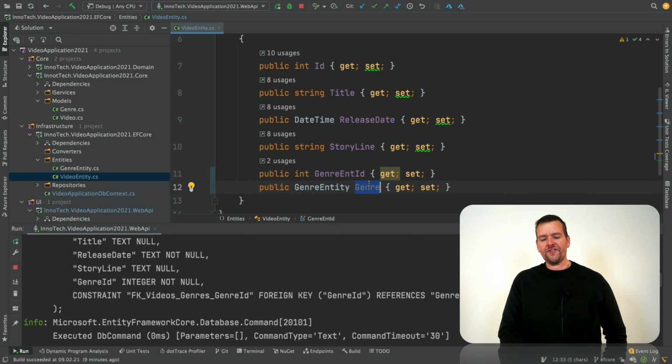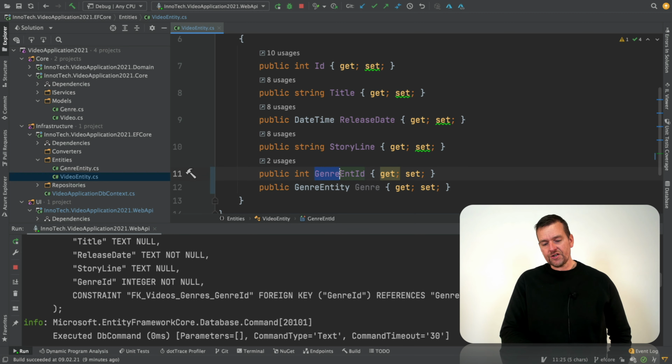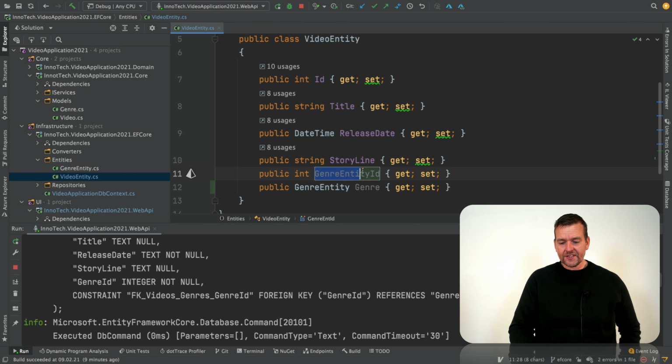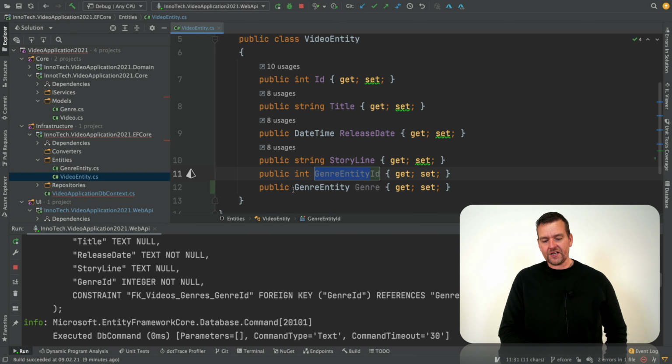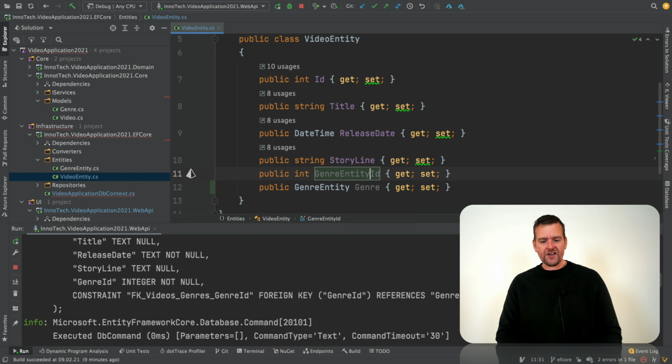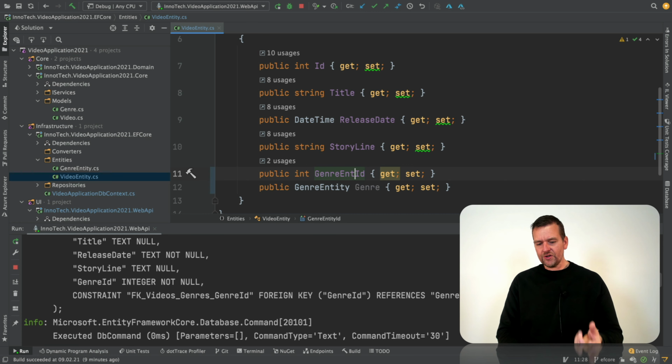Then Entity Framework wouldn't find out that these two are related in any way, because it will take the name right here and look for an integer value that has the same name with ID at the end. And in this case, it wouldn't find it because it's called ent ID instead of genre ID. One thing you could do is call it genre entity ID. I actually think it would work because it would take the class name and say, okay, it has the class name plus ID, so that must be the foreign key. But if you don't have either of those two ways, it'll fail right here.